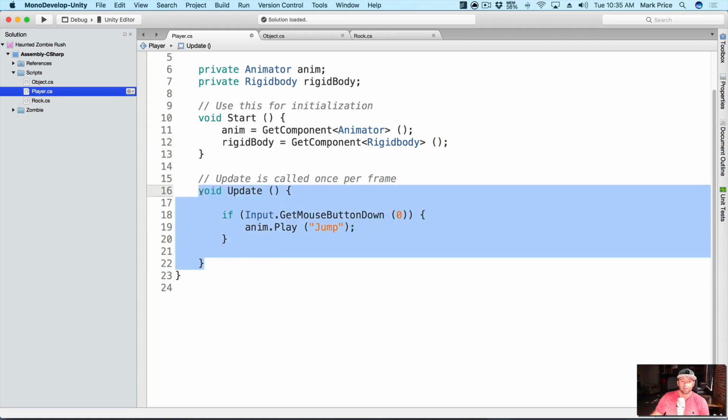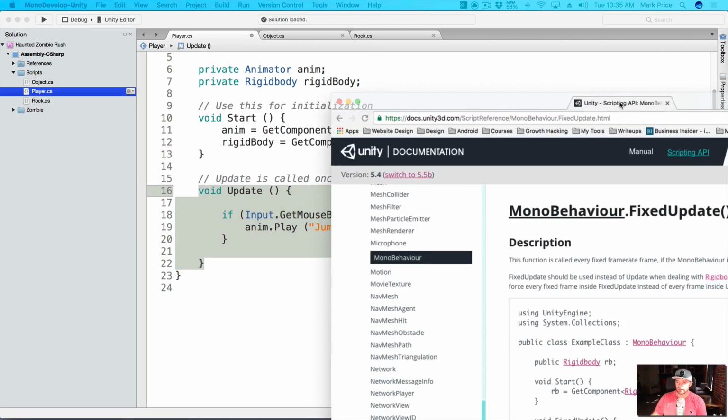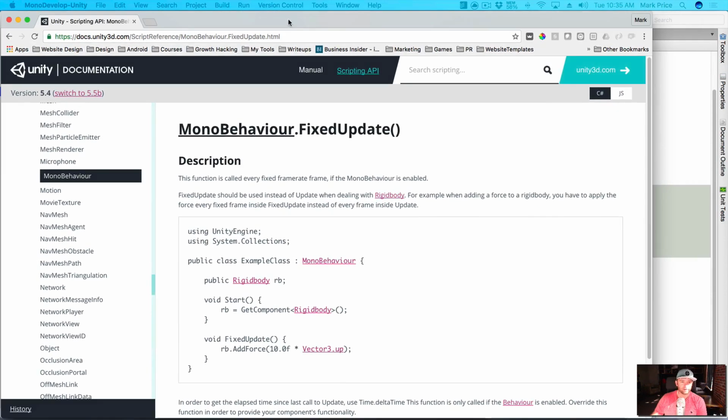Update is good to use when you're not using physics. But when you're using physics, it's not good because Update can go faster or slower depending on how fast the processor and graphics card is in the device that you're using or that your player is using. So what we actually want to do is use FixedUpdate. Let me pull open the documentation for FixedUpdate. This function is called every fixed frame rate frame if the MonoBehaviour is enabled. FixedUpdate should be used instead of Update when dealing with Rigidbody.